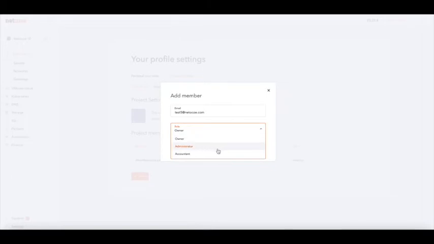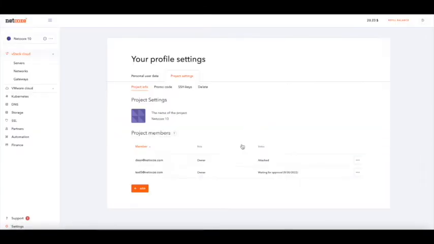An administrator will have less access than the actual owner, who can actually delete the project at the end. The administrator and accountant can't do that. So we're going to do that and add that person. What happens now is it will send an email confirmation to this person to accept. Once they accept, if they already have an account, they'll just log in with their account credentials and they'll see the project. If they don't have an account, they'll be prompted to create a free account.